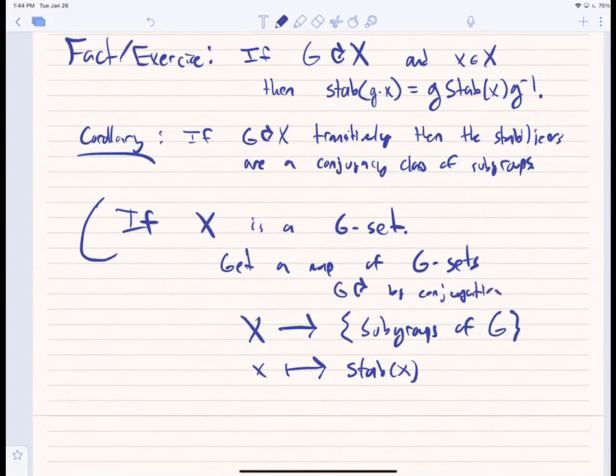A way to summarize this fact/exercise and corollary is the statement that the map that sends a point in a G set to its stabilizer is actually a map of G sets, from the G set X to the G set of subgroups of G, where the G action is by conjugation. Orbits over here are exactly conjugacy classes of subgroups. If you have an orbit over here, it gets mapped to an orbit over here. It's a nice way to encode this theory in your head.